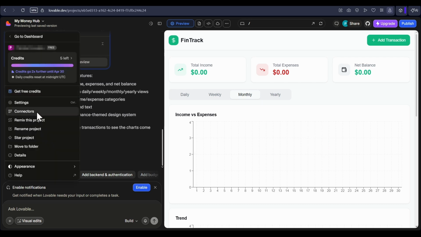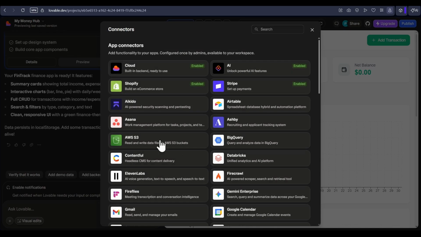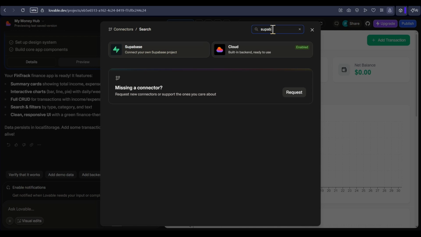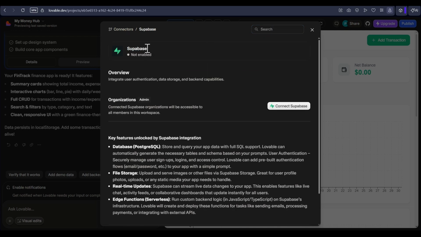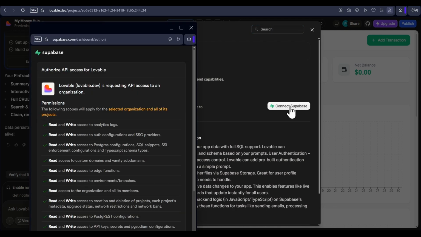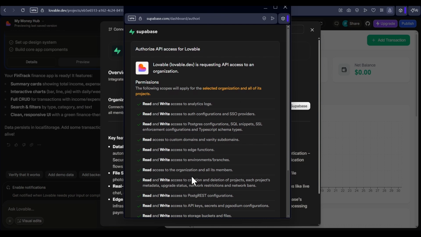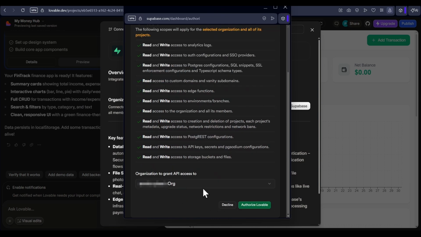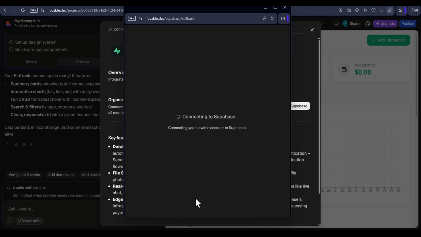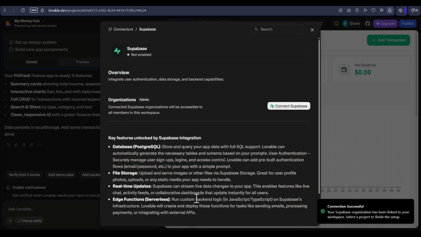Click here and then go to Settings. Alternatively, you can directly click on Connectors, which will show you all available integrations. You can scroll down manually or search for Superbase. Once you find it, click on it and then click on Connect Superbase. You will see a list of permissions that you are granting. Scroll down and you will see your Superbase organization name. If you want, you can change it, but since I only have one organization, I will keep it as default and click on Authorize Lovable. Now you can see that Superbase is connecting to Lovable. If you have already done this step earlier, you don't need to repeat it.